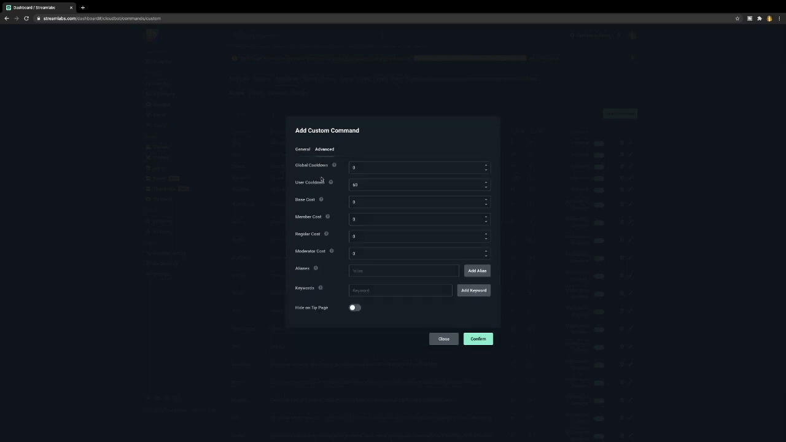Alright, let's go into advanced and check what we have there. Adding a value of 60 in user cooldown means that it will take 60 seconds before the same user can type this command again. This is to avoid spamming. So the global cooldown means that nobody in the whole chat will be able to use this command until a certain amount of time has passed. There are a few other settings here which I have not used, so I will not explain them.